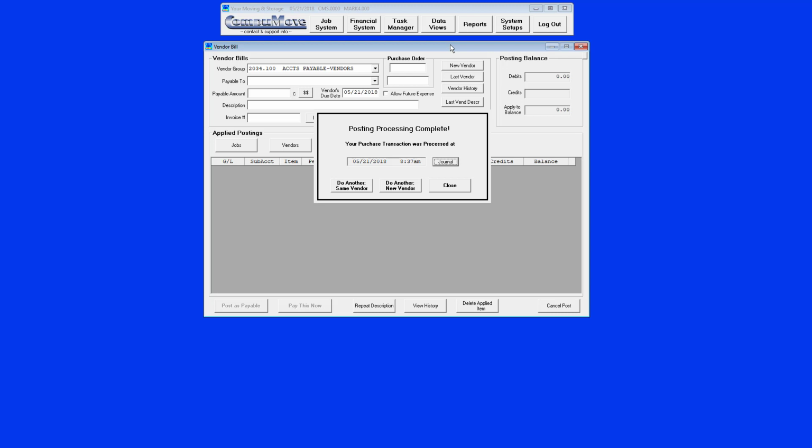There are other functions that relate to this. The batch processing, the batch check processing function, the costing analysis, as I said, those are subjects for a different video, but these are the basics of how you enter a vendor bill.